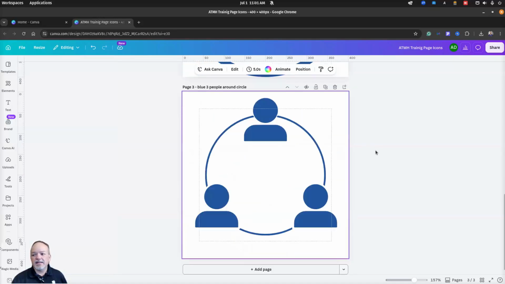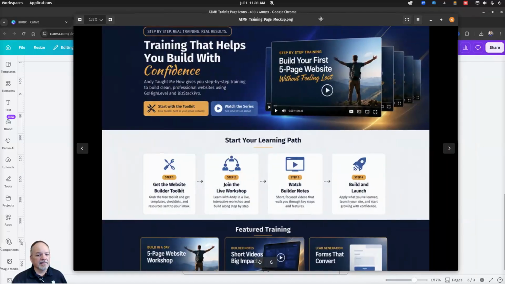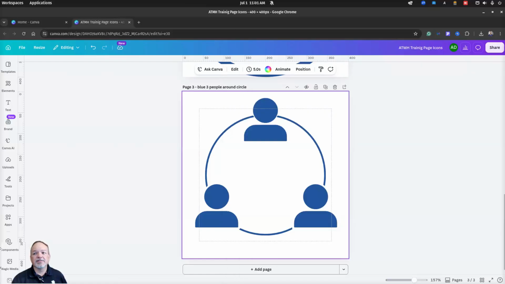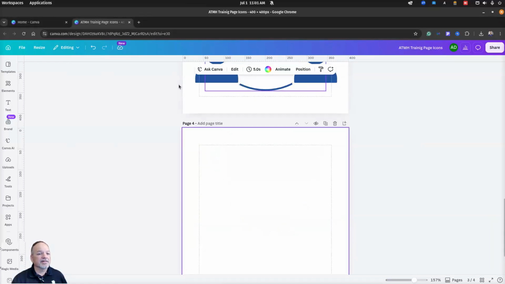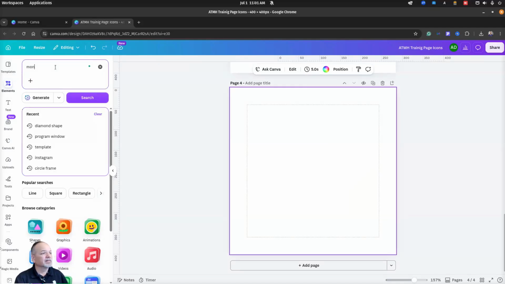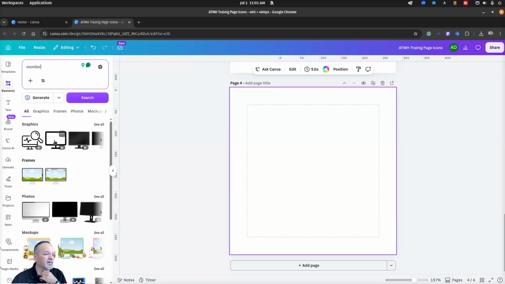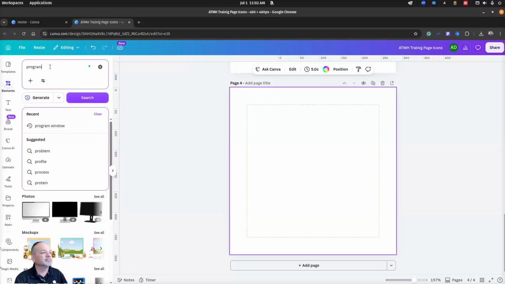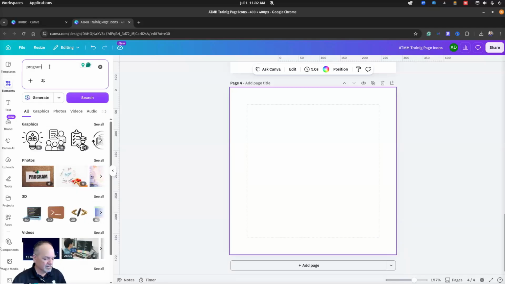All right, now we're looking at, really, a monitor with an application on it, a window open with a play button in the middle of it, but that is supposed to be a monitor. So let's go see what we can do here. We're going to create a new page and elements, and I don't think a monitor is going to do what we want to do. Let's go look and see. Let's look at program. Let's look at app.